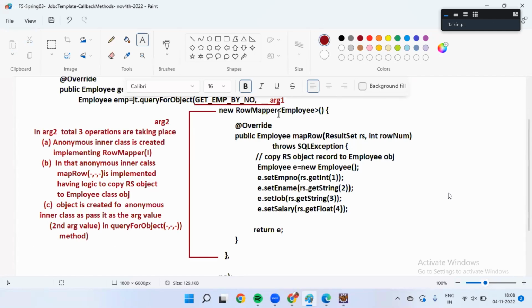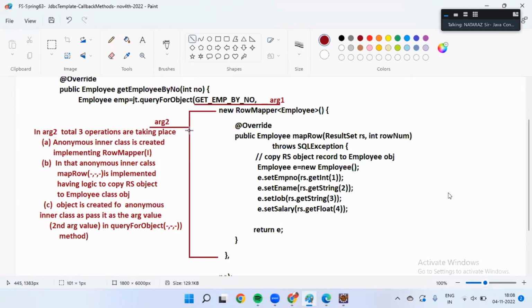Okay, boss. In what method? In the queryForObject method, the task is given. Sir, new RowMapper. Don't think that an object is created for the interface. Your object is not created for the interface, Babu. See, here an open curly bracket is there. That means some definition is going on, right? Definitely some definition is going on. An anonymous inner class is created implementing the RowMapper interface.